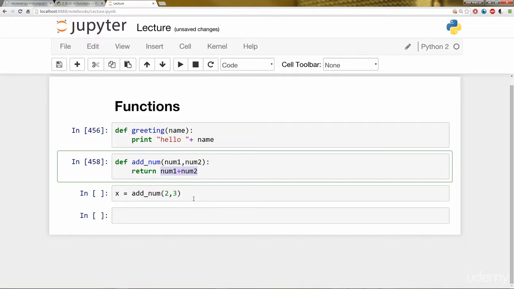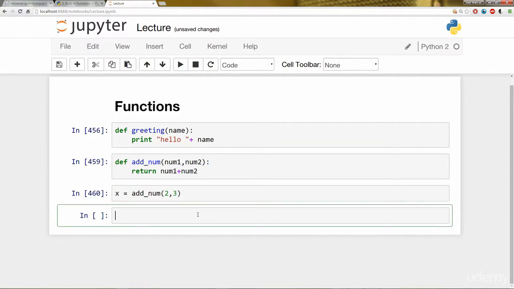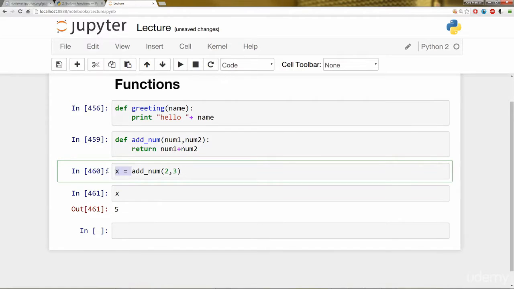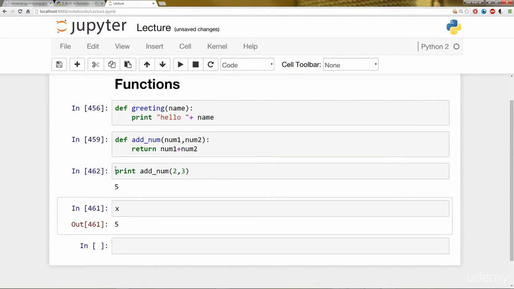And now I can set that sum to a variable. So let's go ahead and run the cell, and if I call x now, it's going to be equal to that sum. I can also just say print that value, and it would work the same.